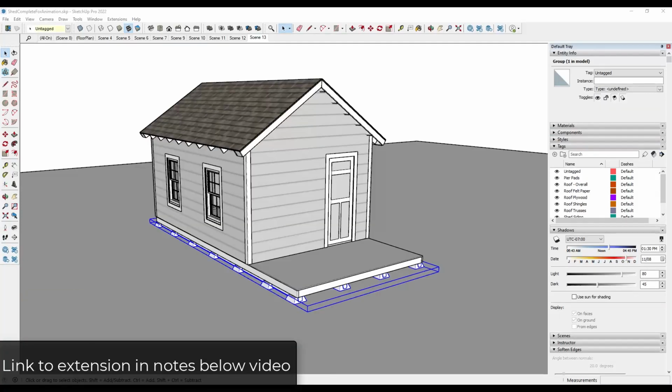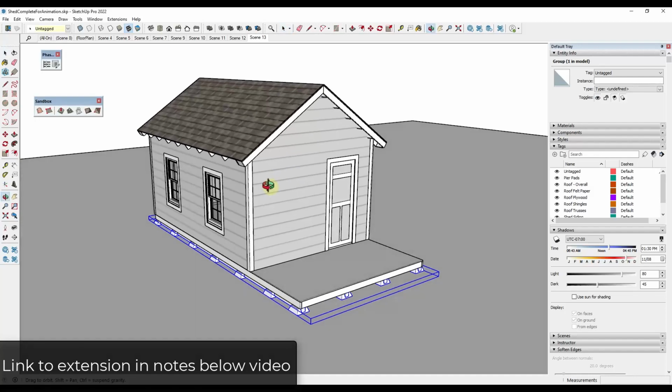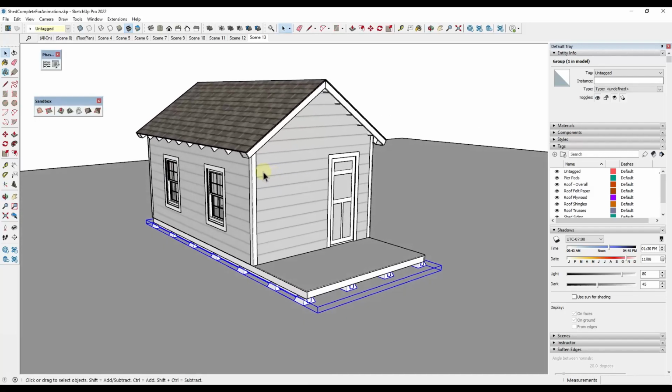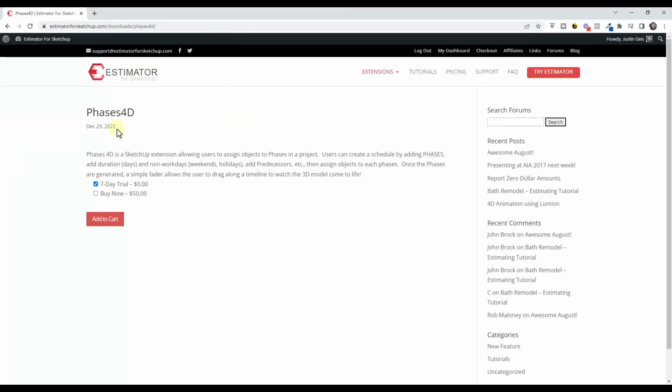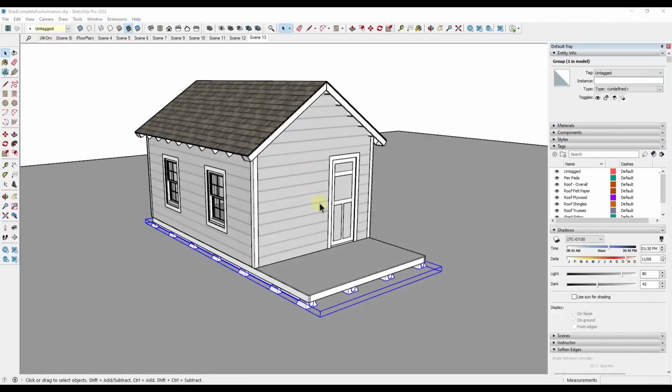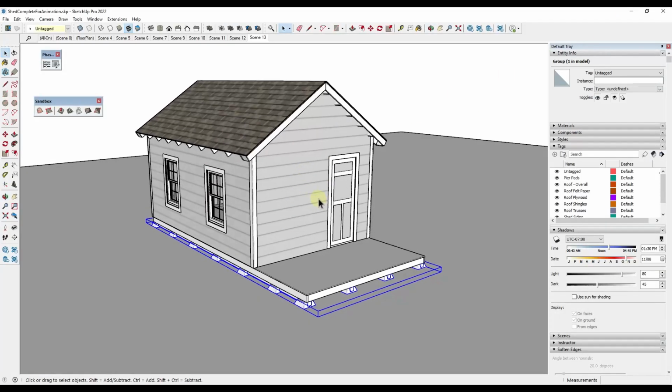All right, so Phases 4D is John Brock's brand new add-on for SketchUp that allows you to quickly add phasing to your SketchUp models. You can give it a try at the Estimator for SketchUp page. You can get the 7-day free trial, or you can also purchase it for $50. I will note that this is intended to be kind of a tool for people doing construction, so the fact that it has a cost associated with it makes a lot of sense to me.